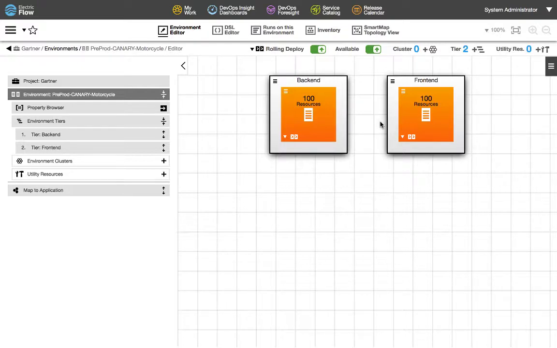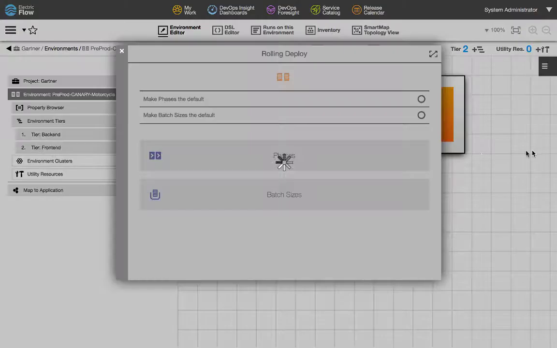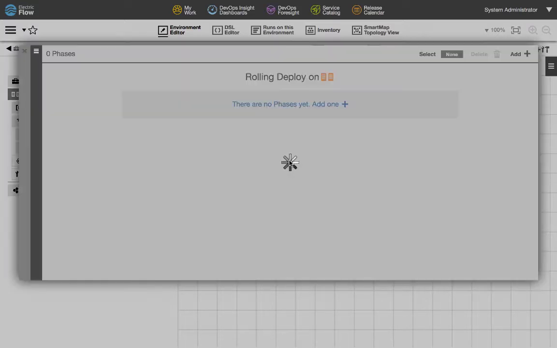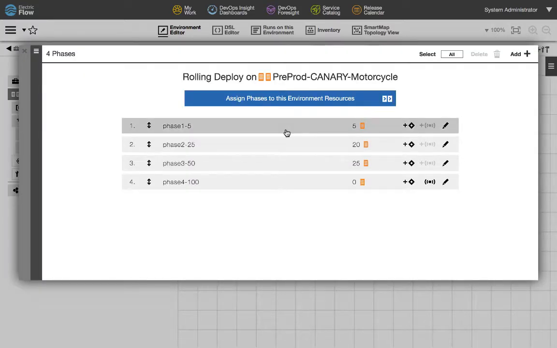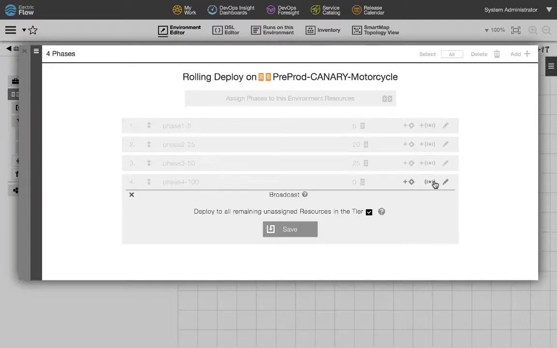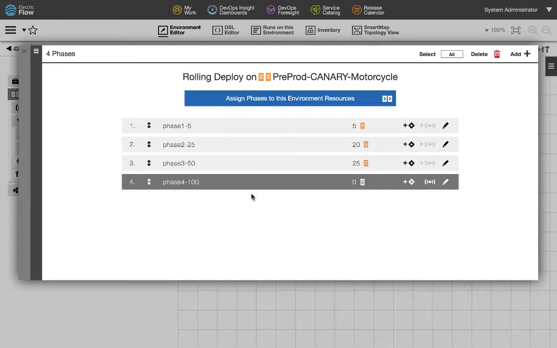In this environment, we are using native rolling deployment capabilities to perform canary deployment. In the rolling deployment definition, we're using phases. There are 4 phases defined, deploying first 5, then 20, 25, and finally the remaining 50 resources in the tier. On deployment, users can optionally inject manual steps between each phase of the deployment.